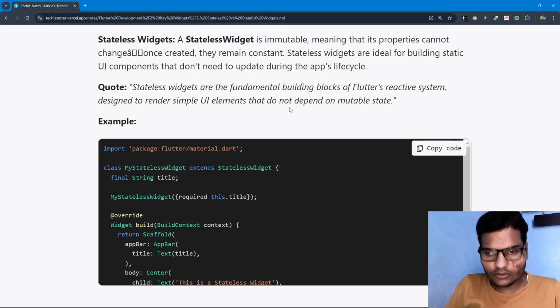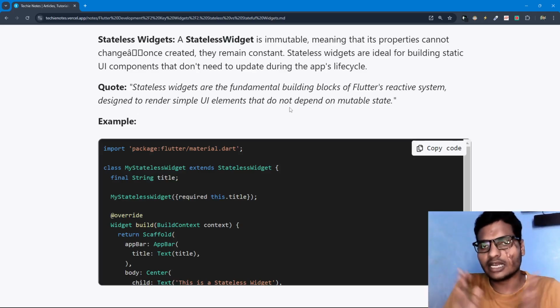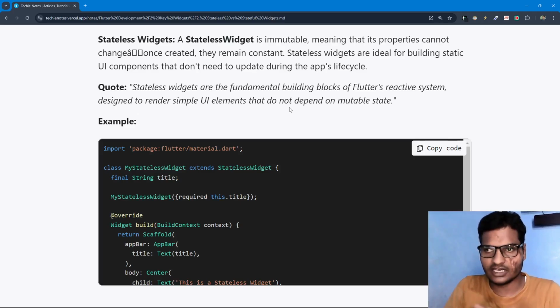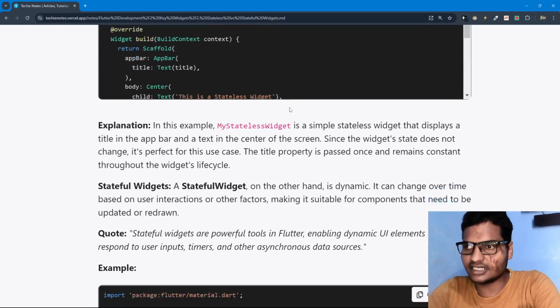So it means if you want to create a simple app page where you don't need changes over time, then you simply use stateless widgets. And what are stateful widgets?